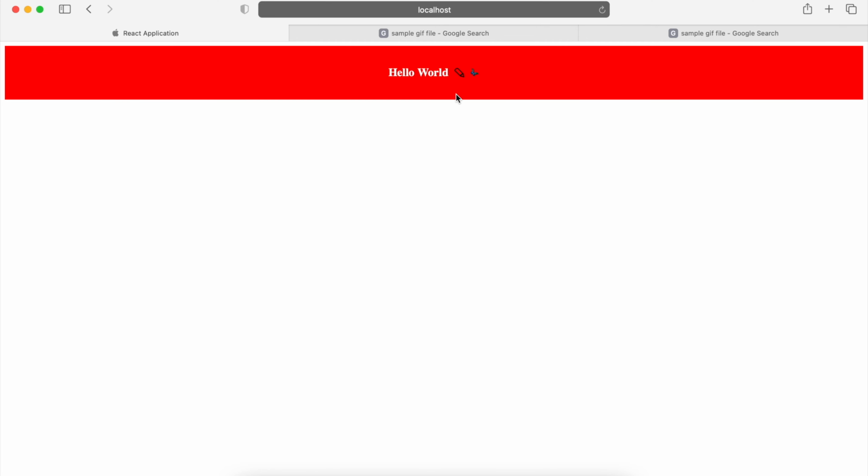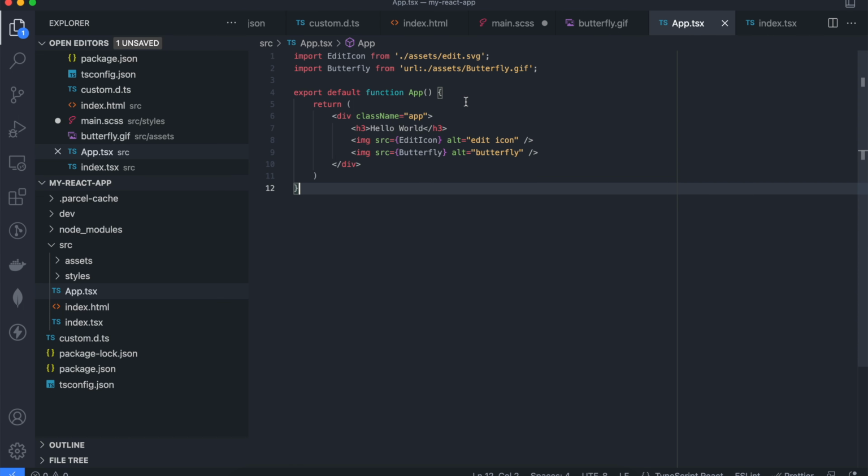Alright, now we have successfully created our React project without doing any configuration, or without installing any dependencies. Just using Parcel, we created our scaffolding. We created our project from scratch.